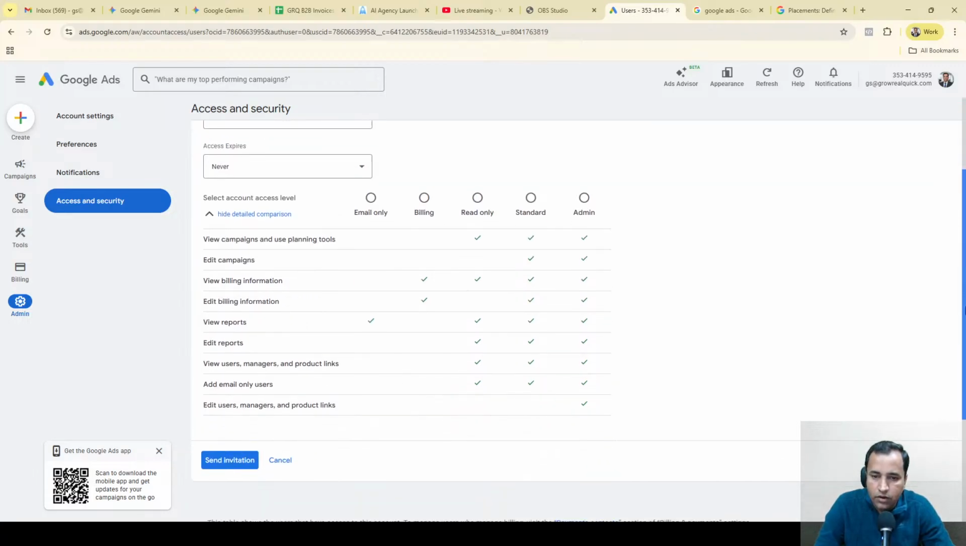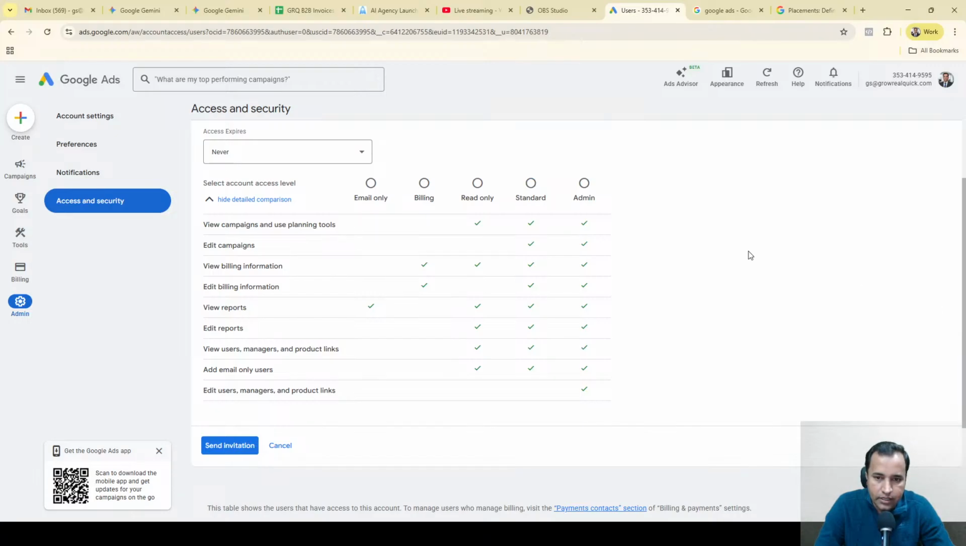Okay. Now what they can do in the account: can they admin your account? Can they edit your campaign? Can they view and edit the billing information? Can they view reports? Can they manage other users? Can they add email other users and product links? So admin has full access. Standard access is they will be able to edit the campaign. So if you're giving access to a third party, you should give standard access. In the standard access, they will not be able to edit other users, so they will not be able to remove you from the access.